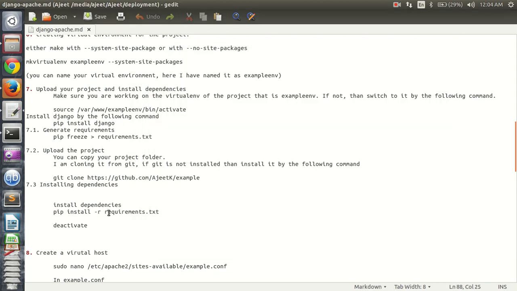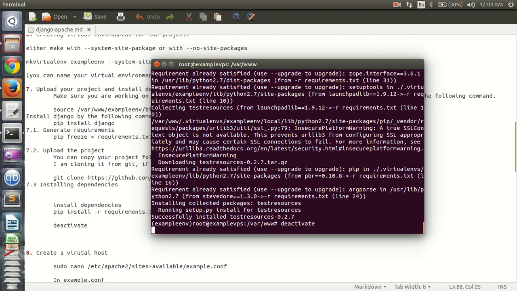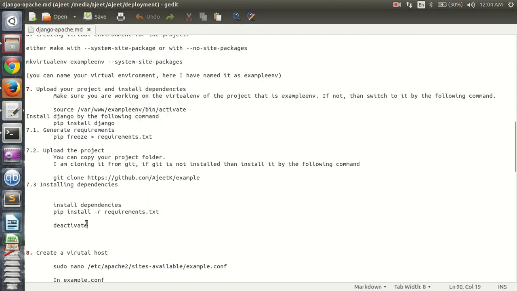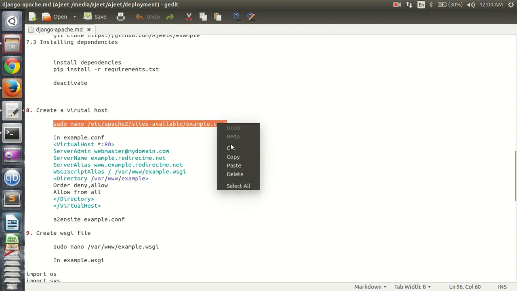that it needs. Now we are done with working inside the virtual environment, so we can deactivate it with the command deactivate, and we are out of it. Next thing we are going to do is create a virtual host. For that we will be creating a conf file inside the sites-available directory, and the complete path is etc apache2 sites-available, and you can name it anything you want to. I have used example.conf. So let's go and create this file.